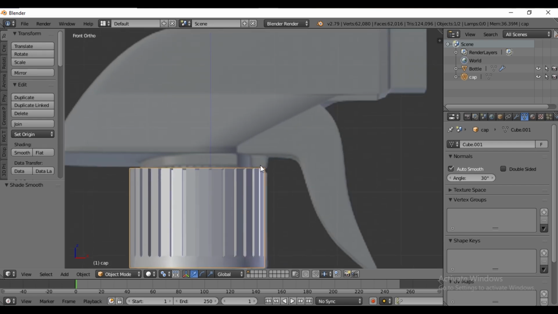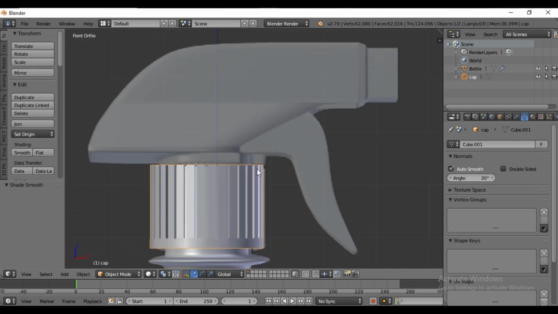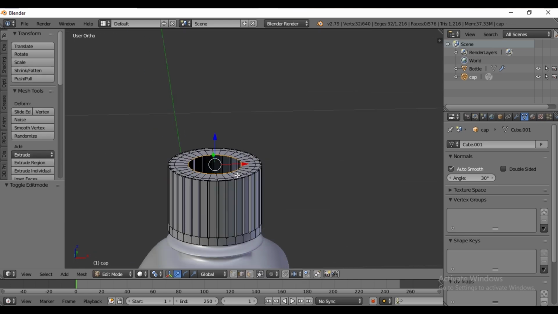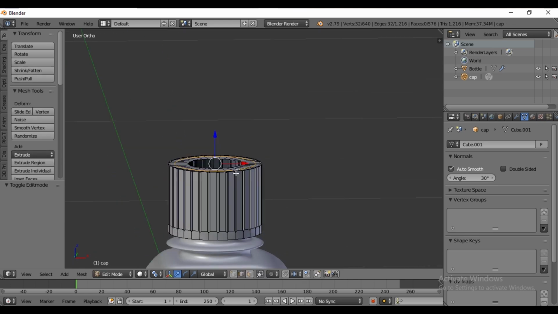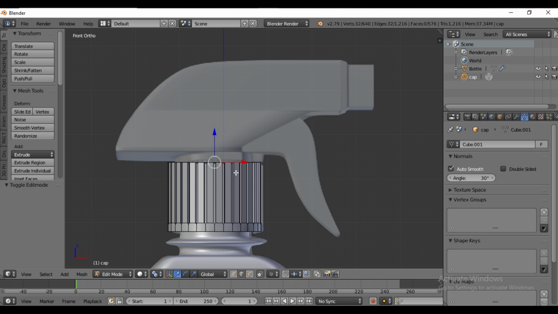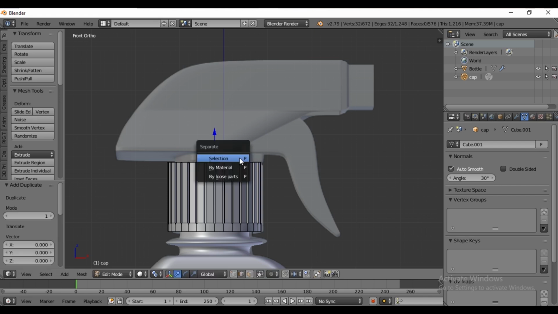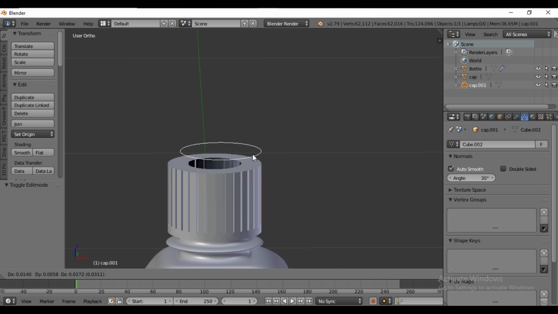To create the plastic ring shape, enter edit mode, select the loop with Alt, duplicate it using Shift D and press P to separate the selection. Switch back to object mode. We have the separate loop and rename it to ring.